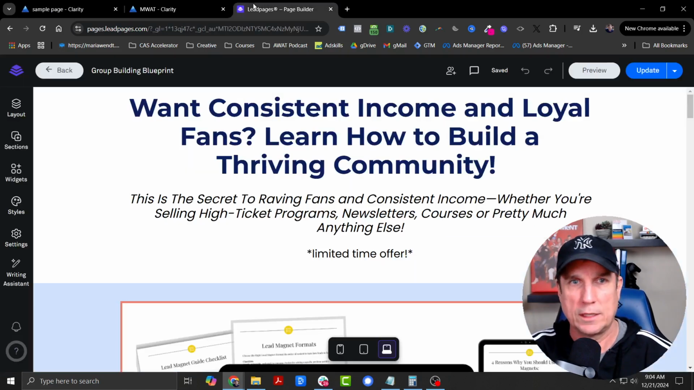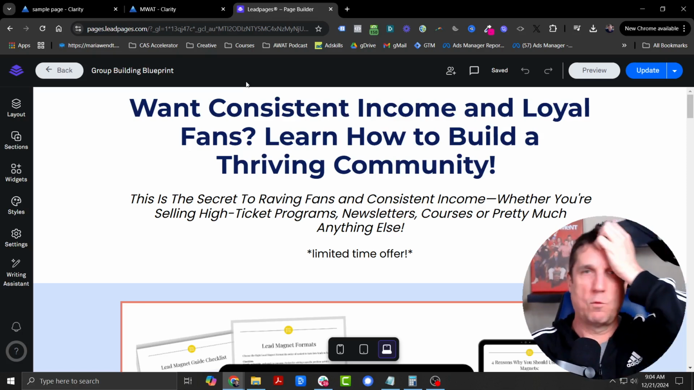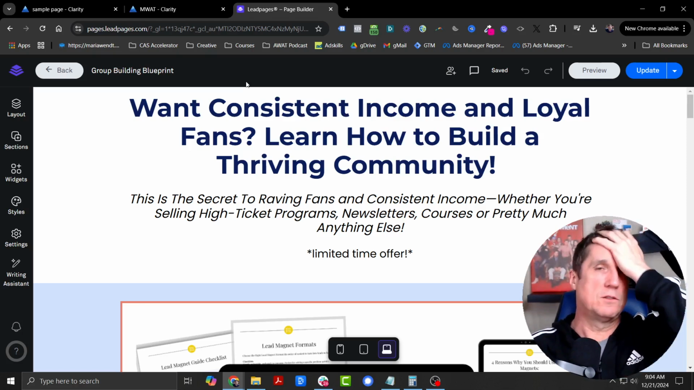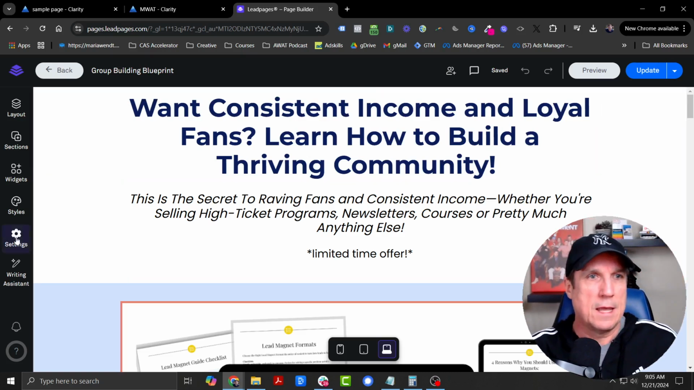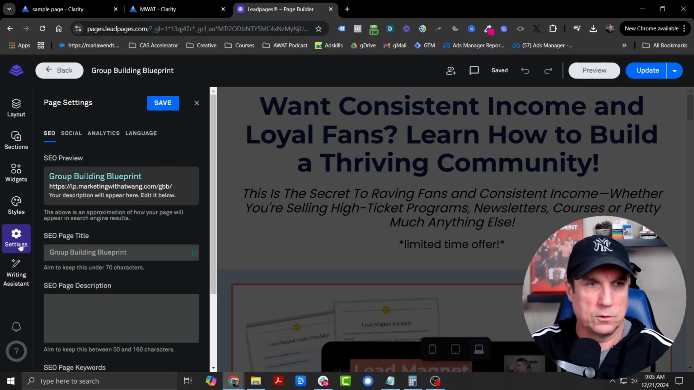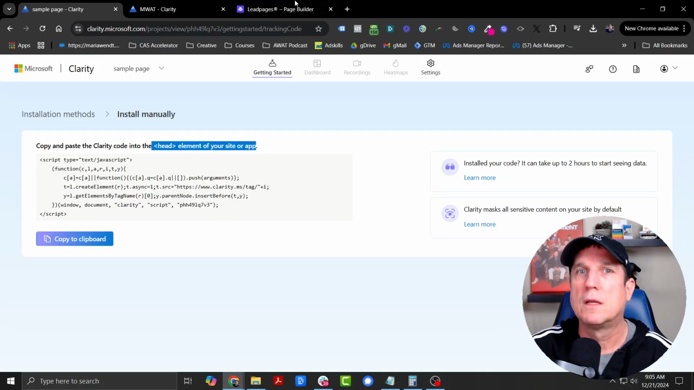And then you're going to go into wherever you created your page. So like I'm just showing you in LeadPages. So if you have WordPress, if you have ClickFunnels, it doesn't really matter. You go into there, whatever the software is, and you want to install this in the head code. Actually, I think they might tell you to install in the body. Let me see what it says. It says the head. See right there where it says head.